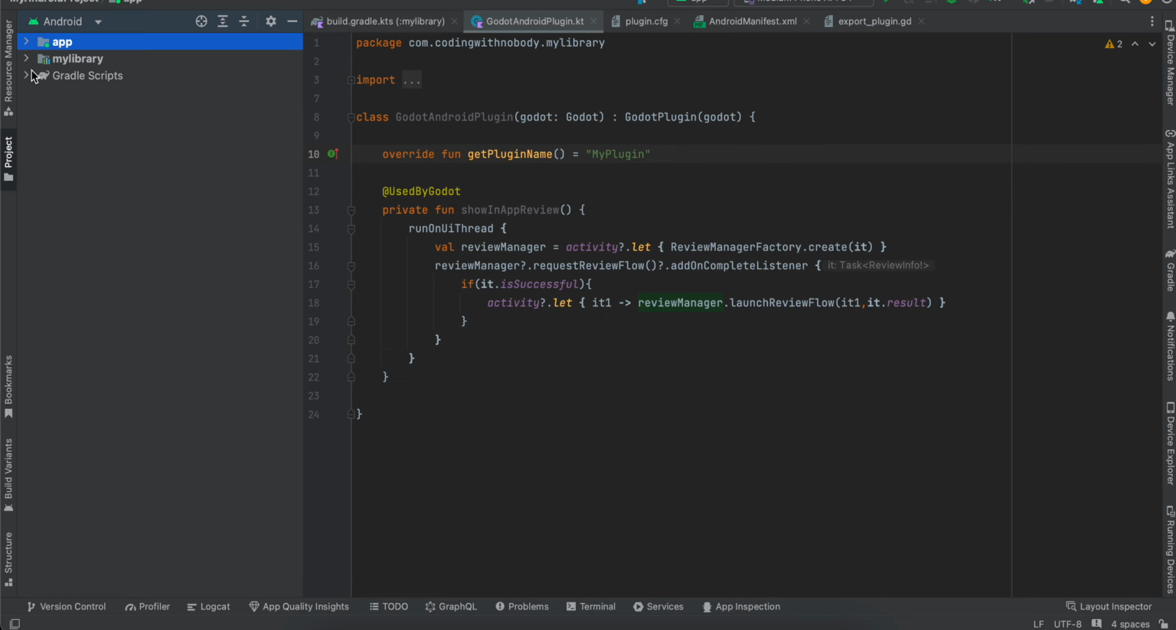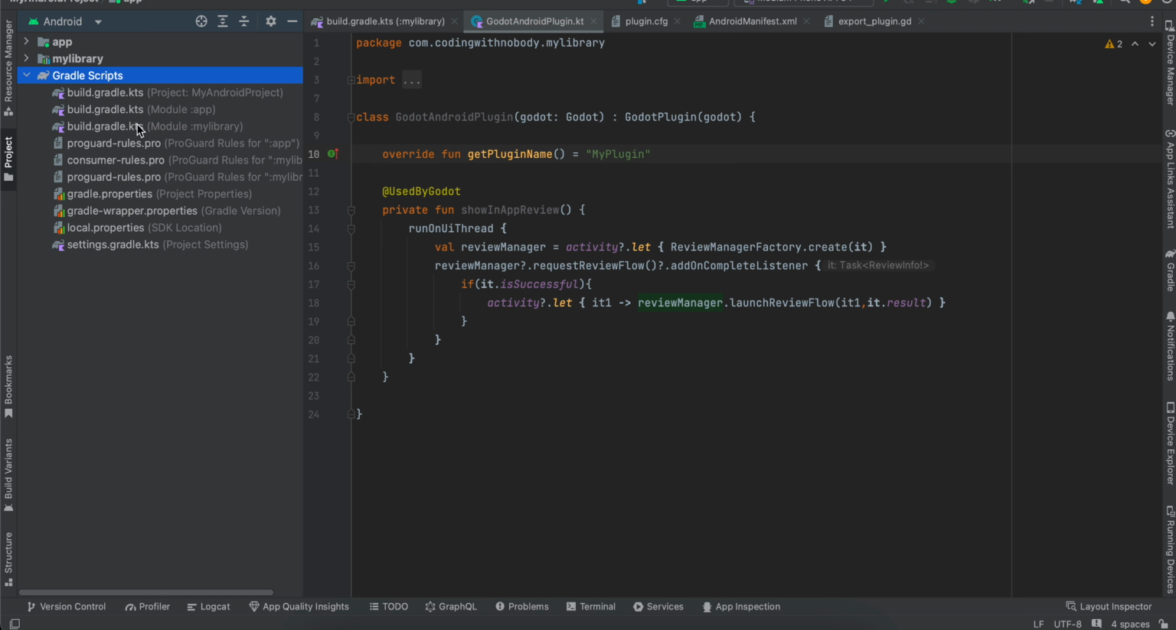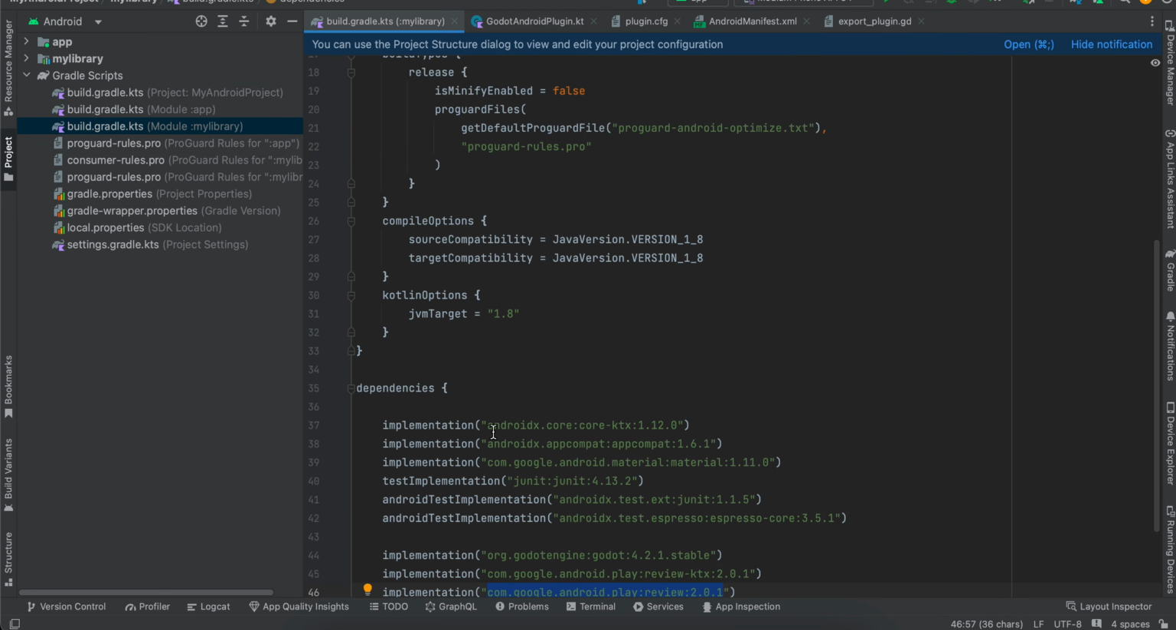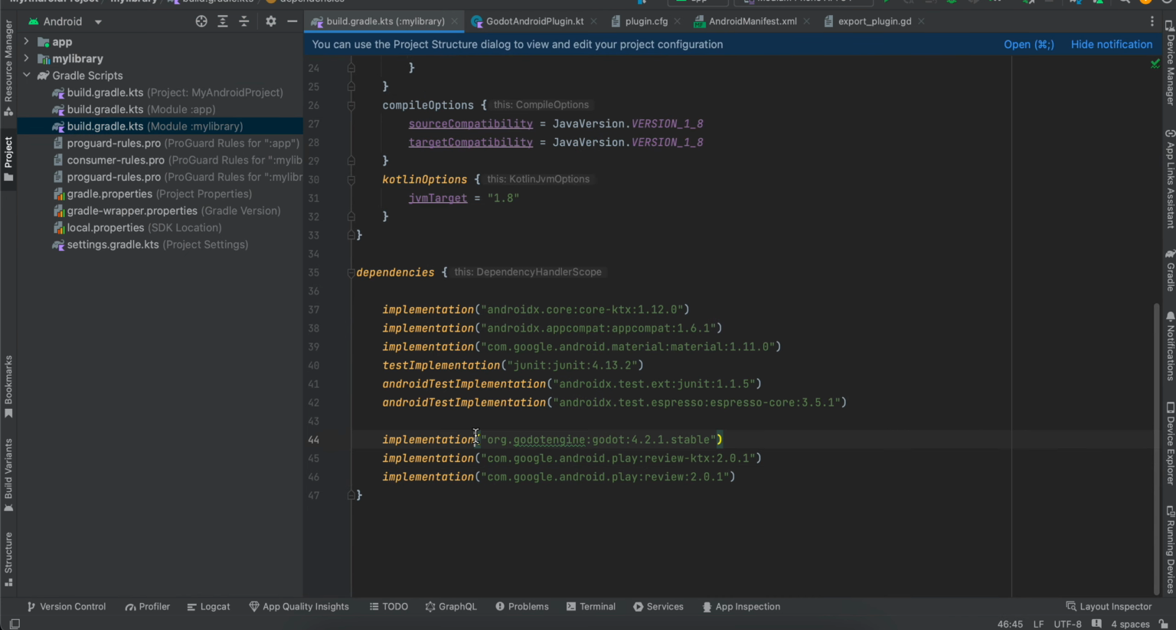Once you create this my library, go to Gradle scripts, go to build.gradle of your my library, and here you will have to add Godot Engine 4.2.1. I am using 4.2.1 of Godot, but if you are using a higher version, make sure you change this version as well. You can check for the latest version on Maven Central. Next, here you will have to add this Google Play Review Kotlin extension as well as Google Play Review library, and then click on sync now at the top.